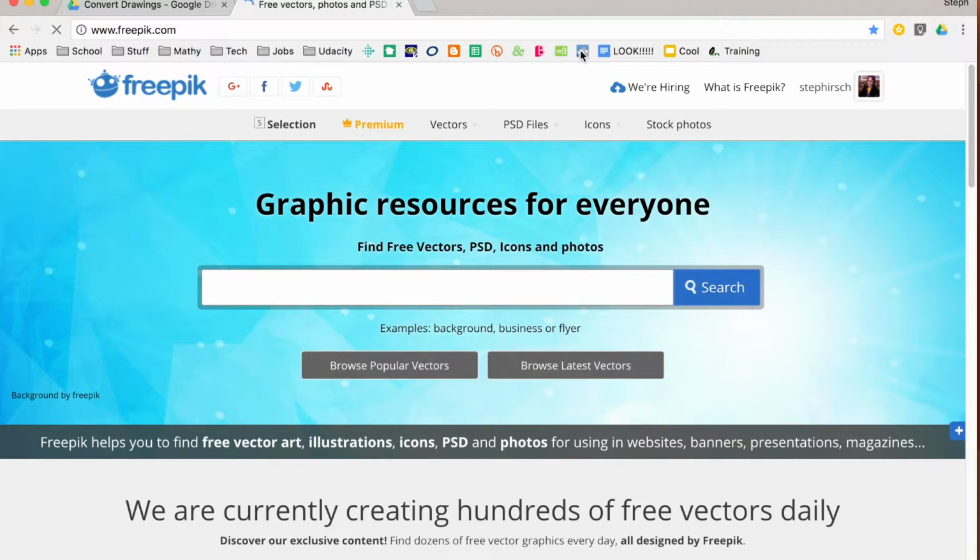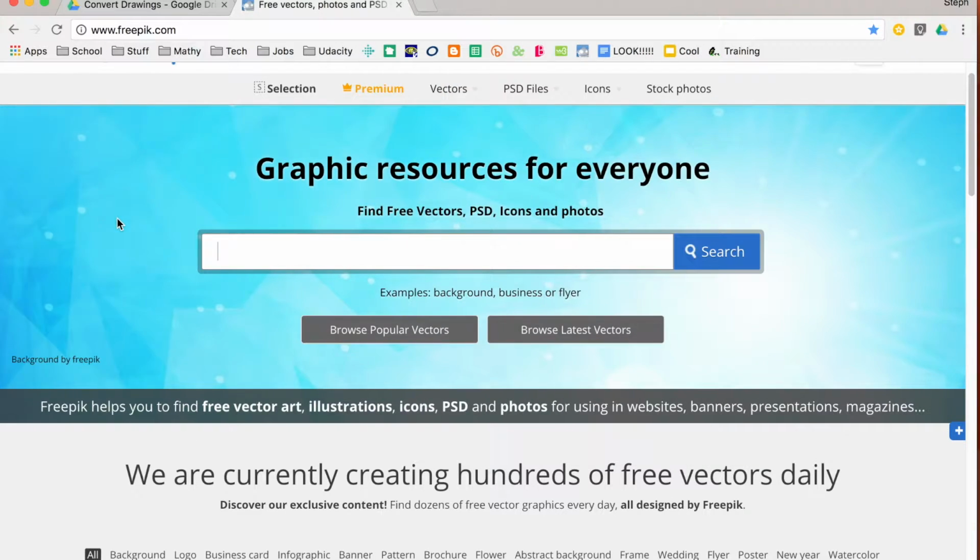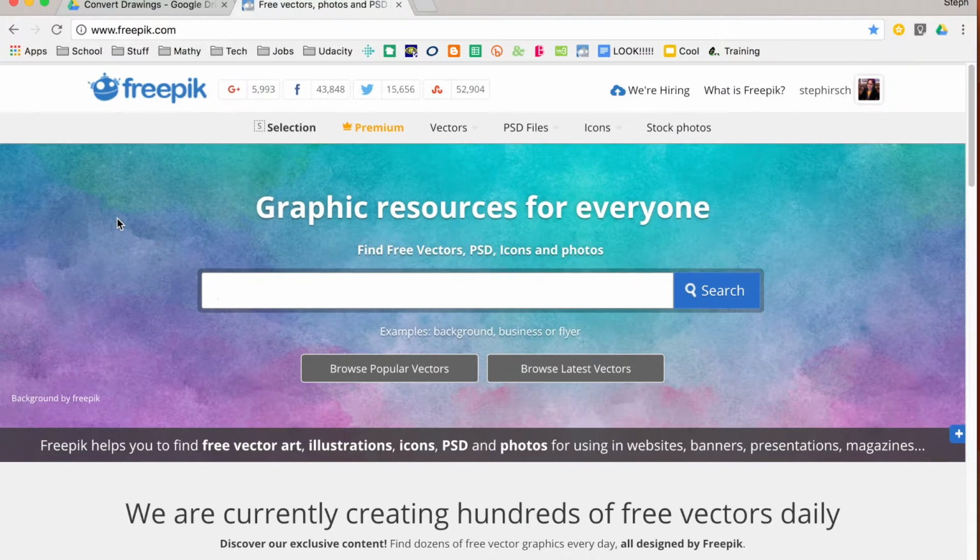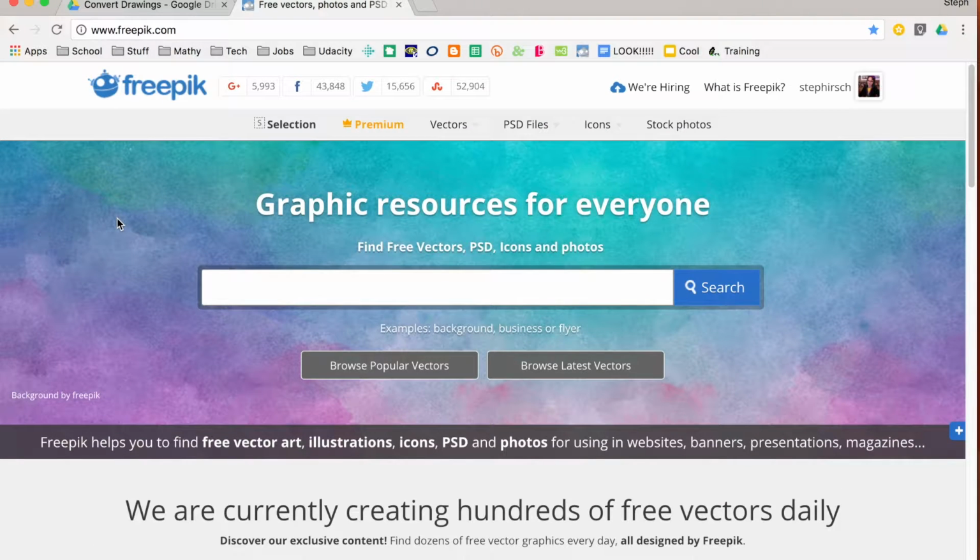And you're wondering, well, why would I want to use vectors? Remember, vectors are nice in that when you resize them, they retain the quality. They don't get all pixelated and things like that. So using vectors is a very good idea. Like I said, freepik.com is a good place to go to get vectors, and you might have Adobe files on your own computer that you want to upload into Drawings and edit there as well.